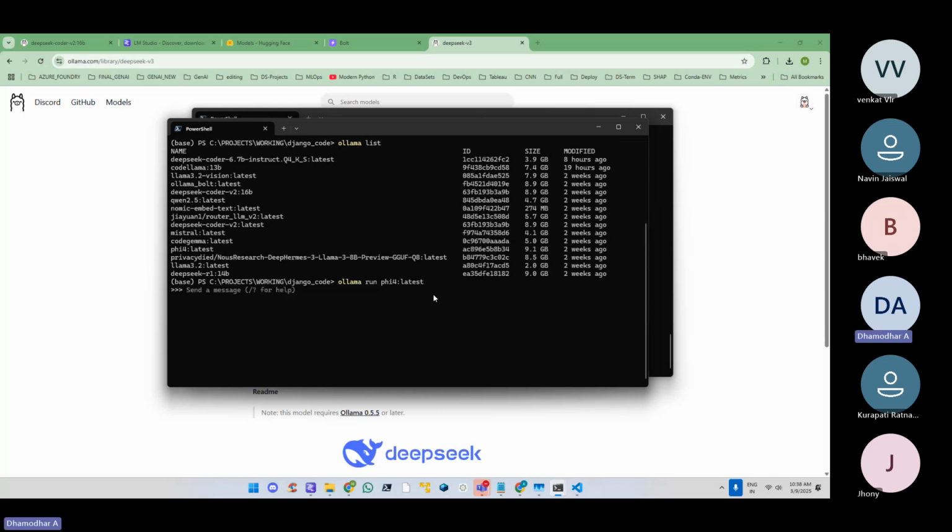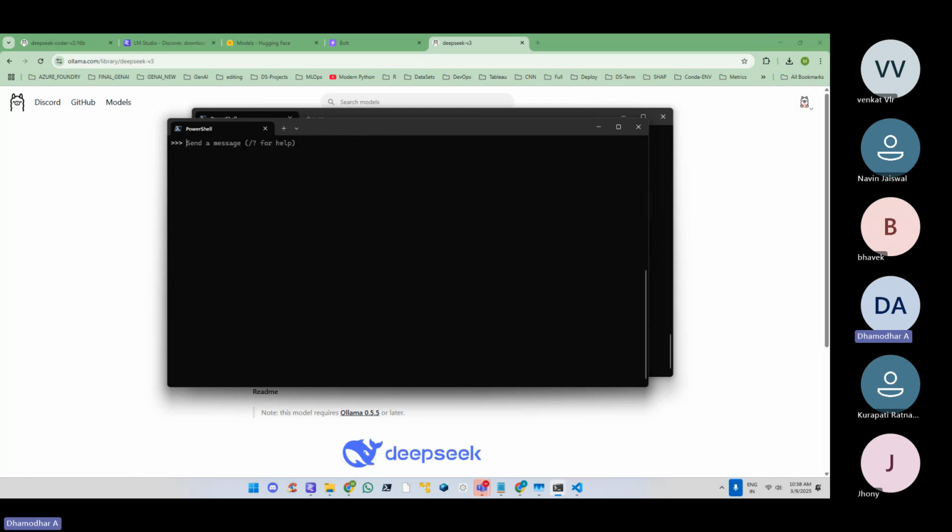I can run it right in the terminal itself. You can see that now I got this prompt, right? So let me type a message. Let's take: what is Ollama in generative AI ecosystem.